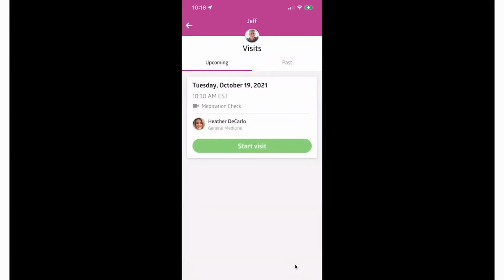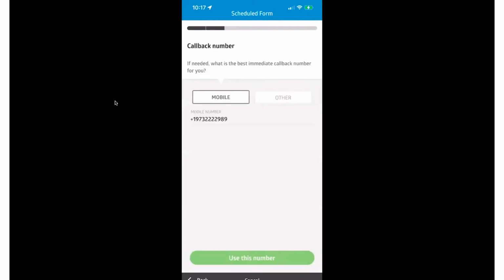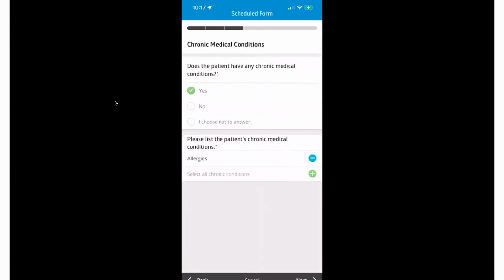So to begin the check-in process for the patient, I'm going to go ahead and start my visit. We provide patients with the ability to check their audio and video connection if they're unsure about their environment that they're in and their data connection. Patients can also leave a callback number if they're disconnected during the virtual consult. And then custom intake forms can be assigned depending upon the visit type. So if you'd like to collect more information before the visit, whether it's a series of yes-no questions, multiple choice, from a pick list as well, you can assign that specific intake form depending upon what the patient's being seen for.